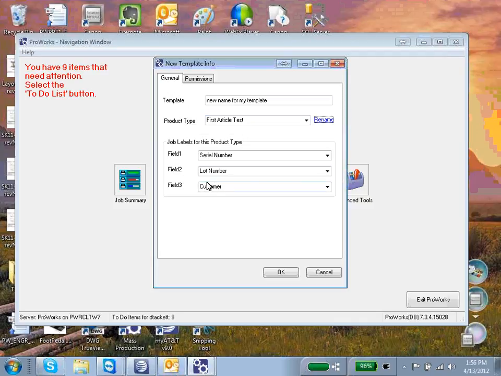Now, talking about organization, leaving the template world for a minute and jumping into jobs. Out on the floor, they're going to have multiple jobs running.